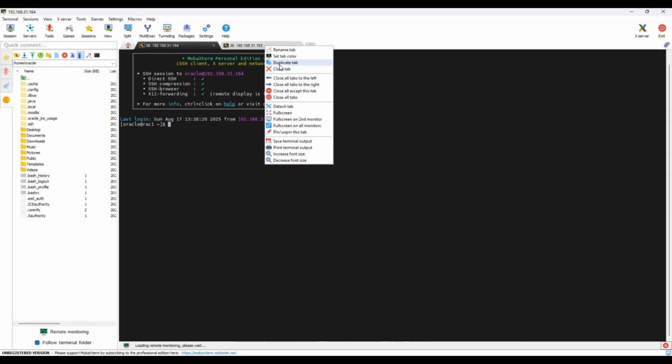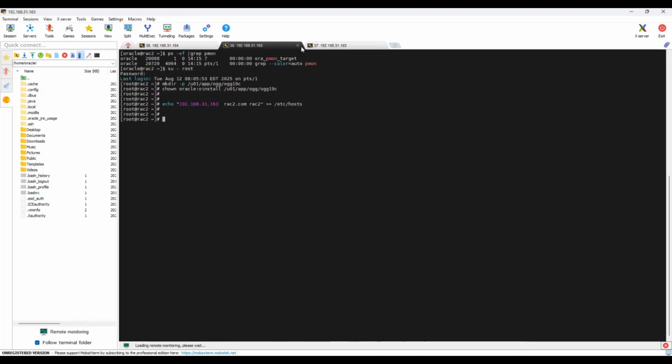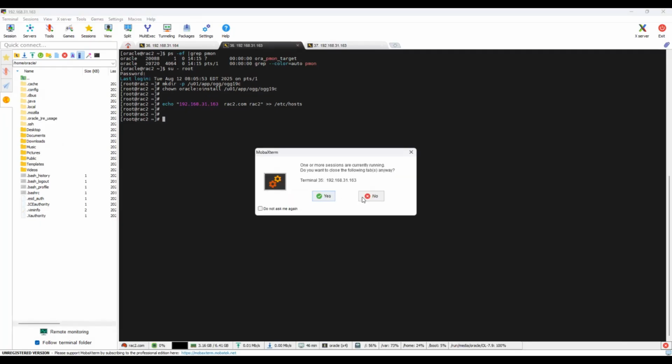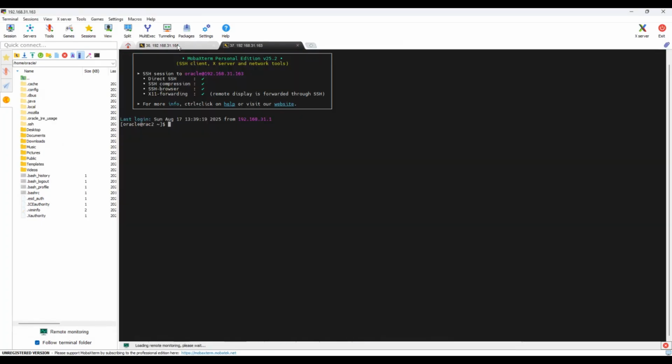Now here on 163 also, we are going to take one duplicate session. Once that is done, we can close the root session. So we need that script only, we need those two screens only. So now we successfully did that.